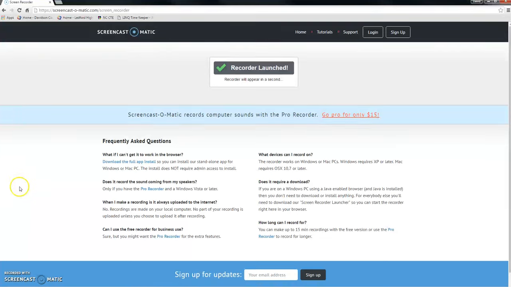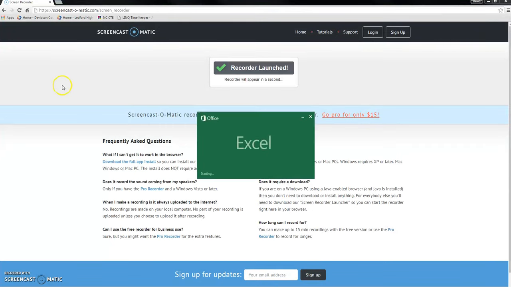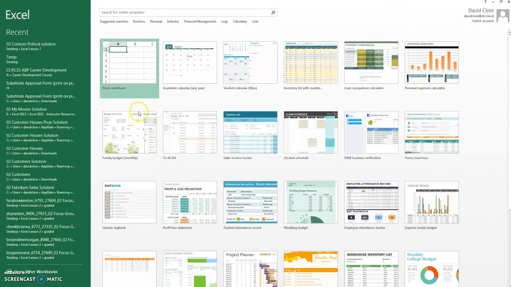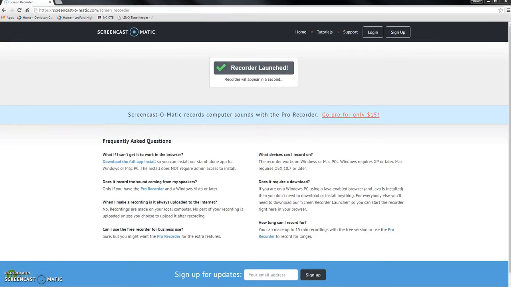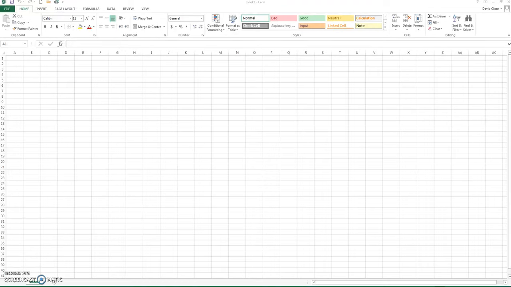So in this lesson we are going to talk about print selected worksheets. So we're going to open Excel. We're going to open something called 03 Contoso Potluck Departments. Let's see if we have that in our canvas.